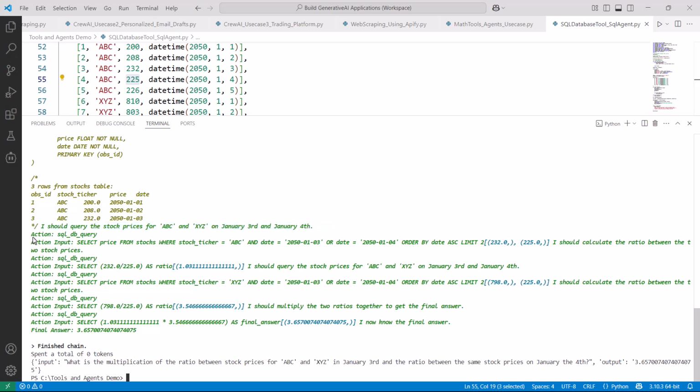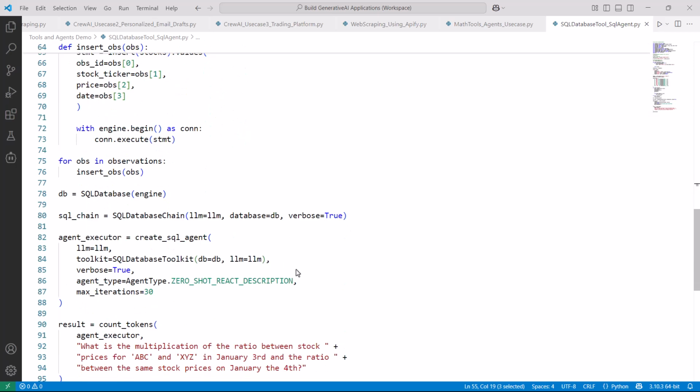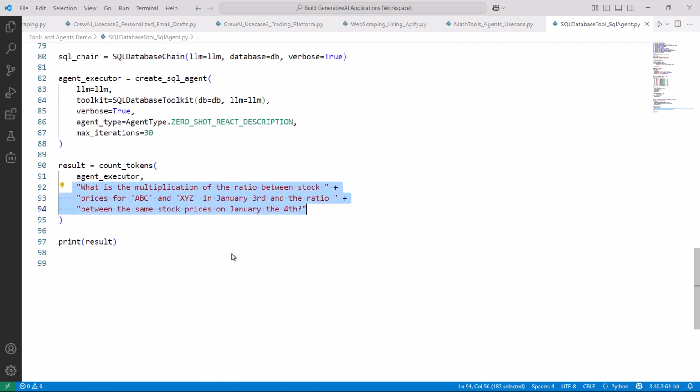And now action is equal to SQL DB query, and action input is the SQL query that it needs to execute. And again it is trying to calculate the ratio, and the next one is for the stock ticker XYZ, and then it is trying to get the ratio and then again the multiplication, and finally it is trying to give us the answer. So that is how we can ask our agent, by providing access to our LLM and also the SQL database, and execute the queries. Instead of this, you can try to replace it with different questions and see if it is able to give us the desired output.